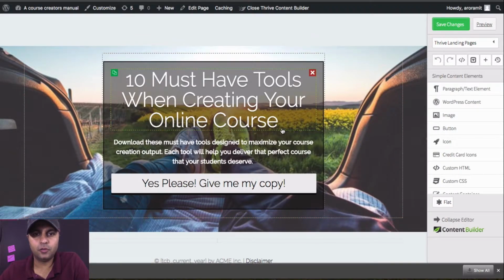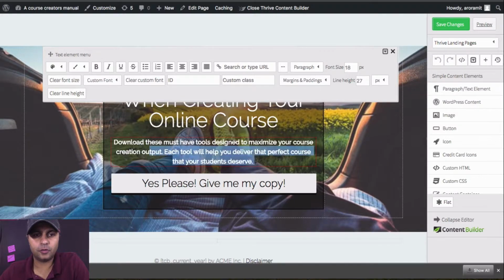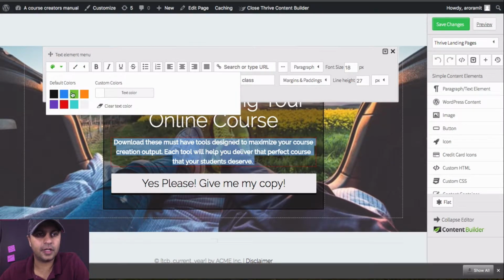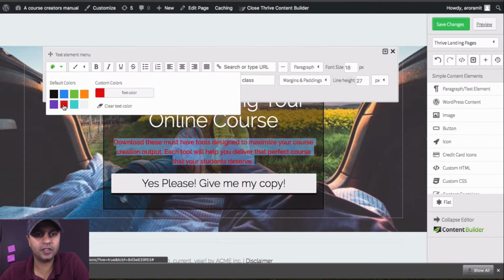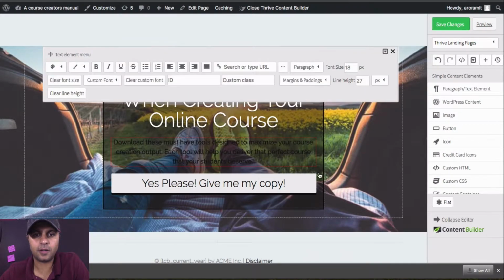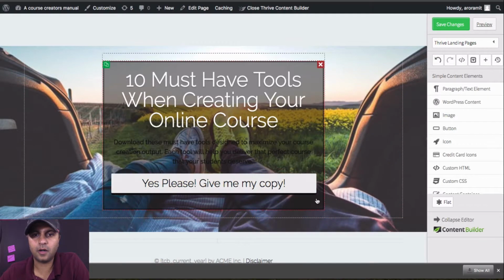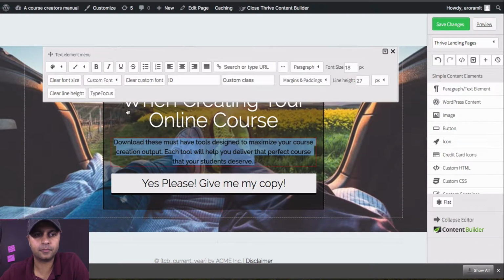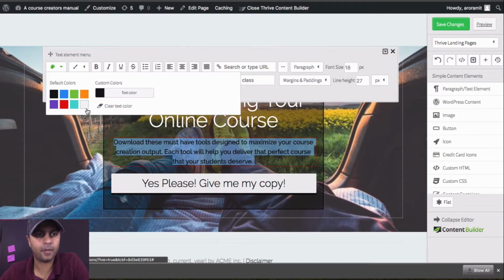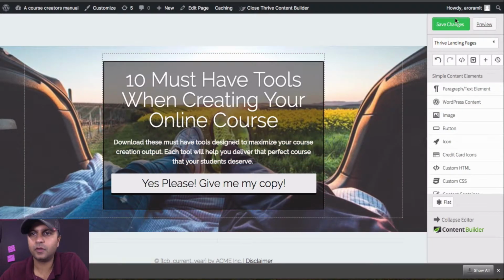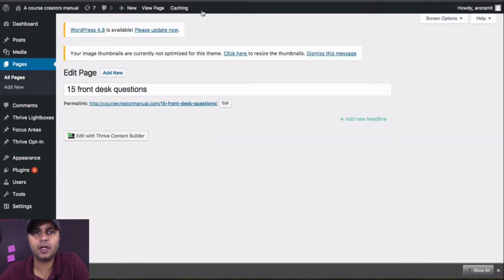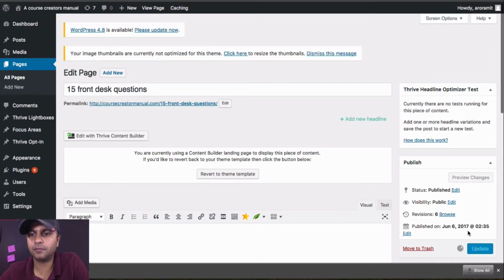10 must have tools. I'm going to change the color of this. I get carried away, even though I said that. Okay, save changes, and we're going to go to edit page and update this page.